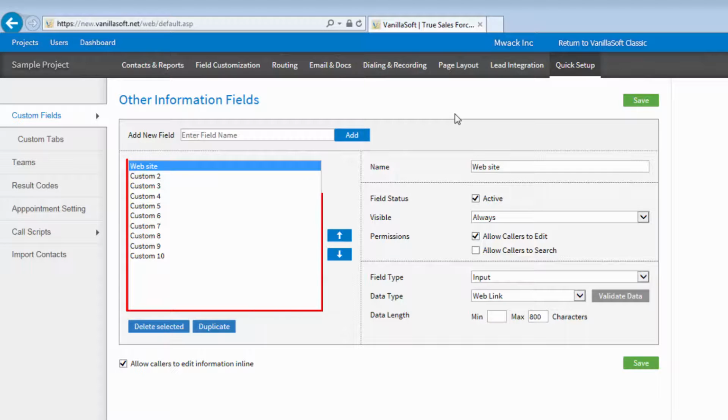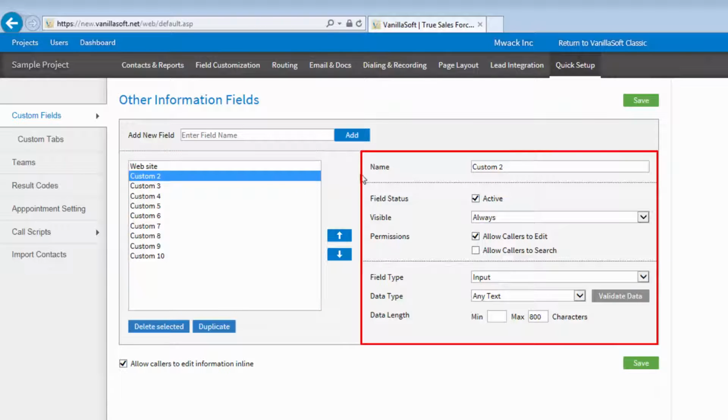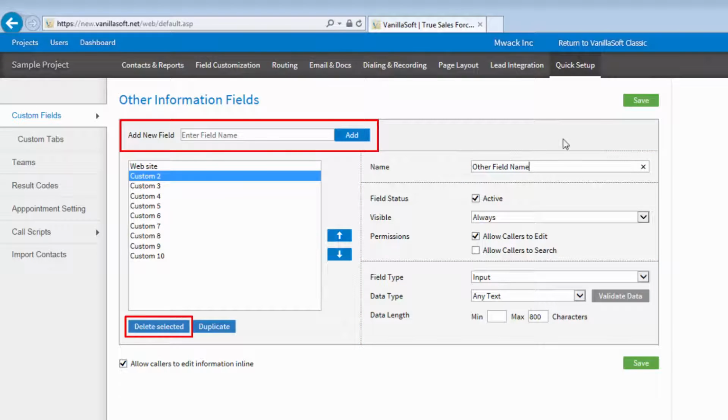You'll see several sample fields in this area. You can modify these example fields by clicking on them, then changing their name and settings to the right. You can also add new fields in at the top of the page, or delete fields you don't need.